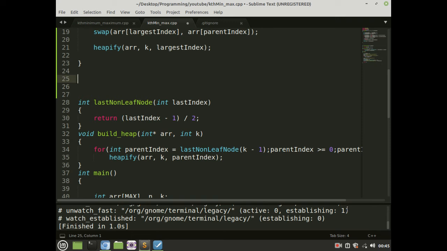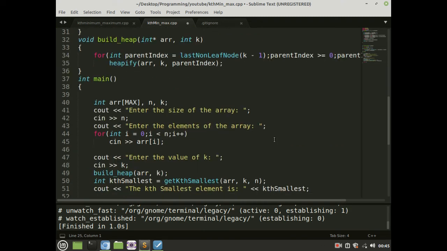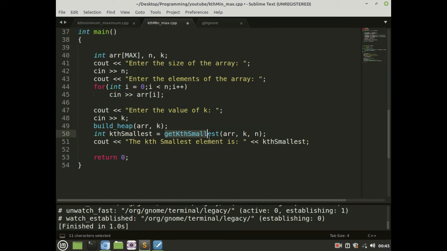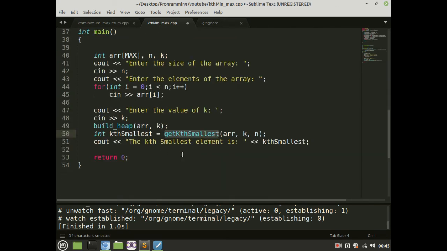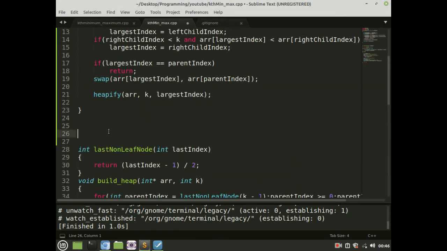Here comes the last step of our code. The last step will be to create this kth smallest function, which will return us the kth smallest element from the given array. So let's create it. The return type is integer, getKthSmallest. It will take the pointer of the array, it will also take k, and it will also take the size of the array.